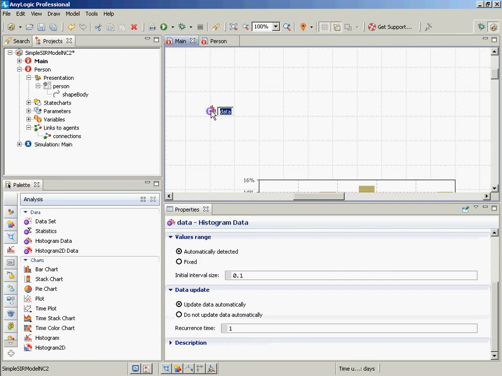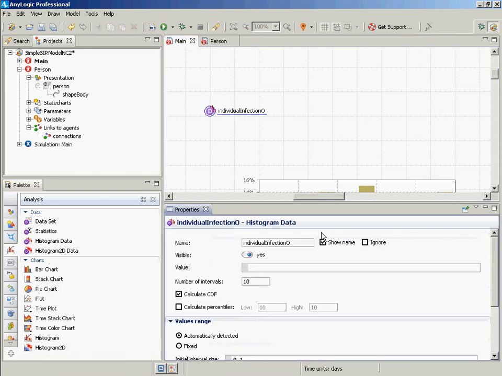Okay. Sorry, for the data update, do we want to not update data automatically or update data automatically? That's a good question. I would say no, we don't want to, because there's no one formula we could give that would tell us what to put into there.